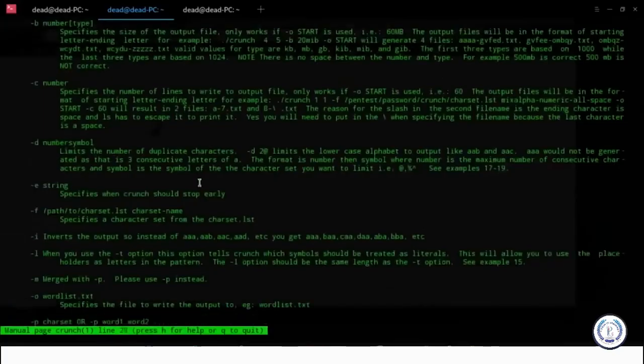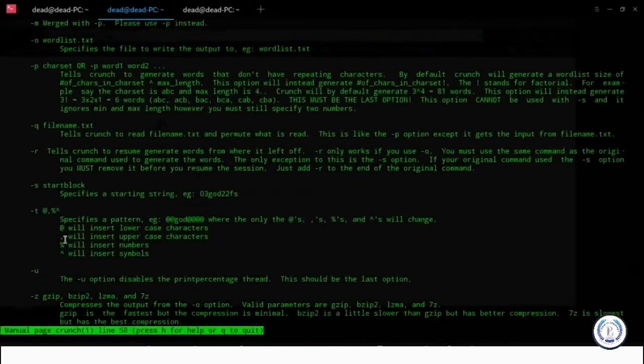Now, if you go down in the Crunch manual, what you'll see is the hyphen t. As you guys can see, there is a pattern that is specified, like an at sign followed by four other at signs, and all the at signs will be replaced by a lowercase character. Now you can remove the at sign and use a comma, and it'll be replaced with an uppercase character, or you can use percentage, in which case it'll be numbers, or you could use the caret sign, in which case it'll insert a symbol. So when you know the length of the password and also a few letters, you can use the hyphen t flag. That is exactly what we're going to use with Crunch here for this example.